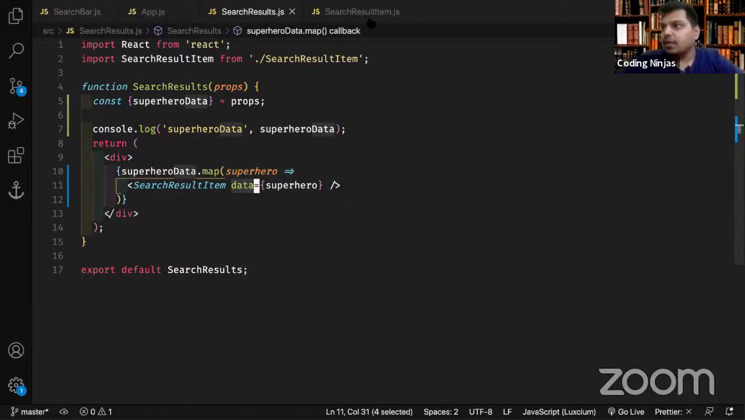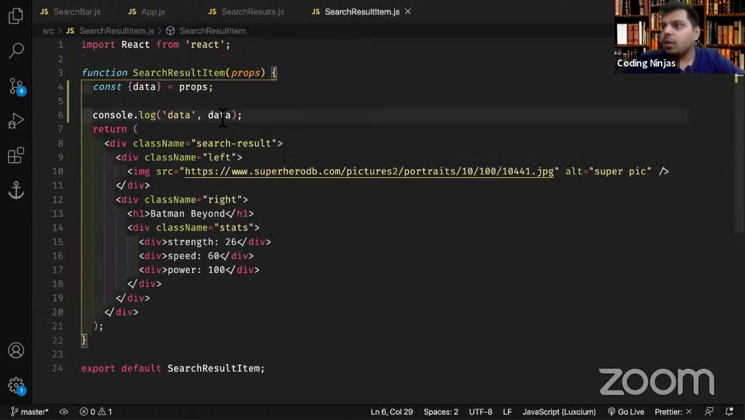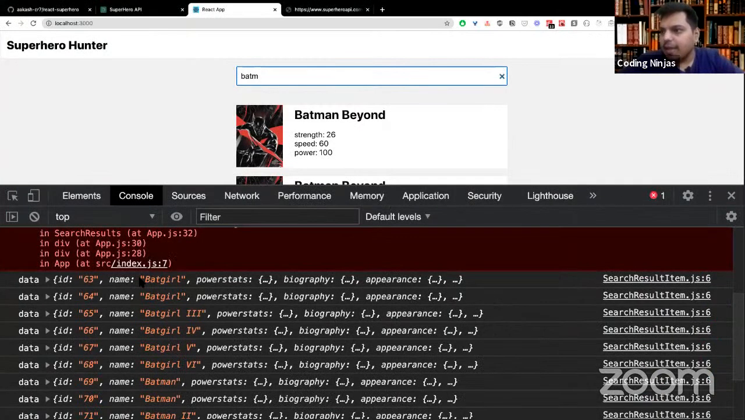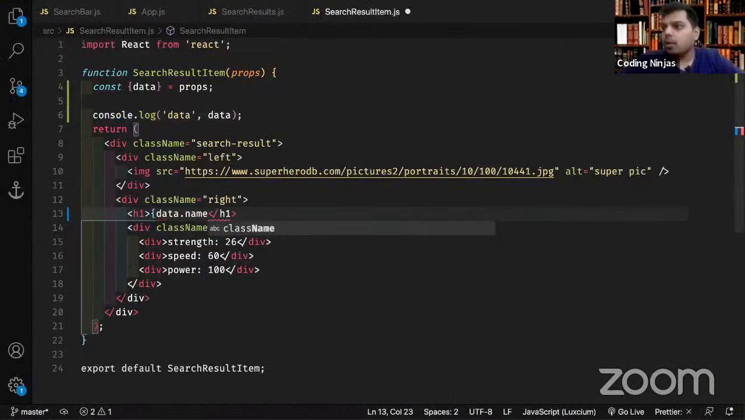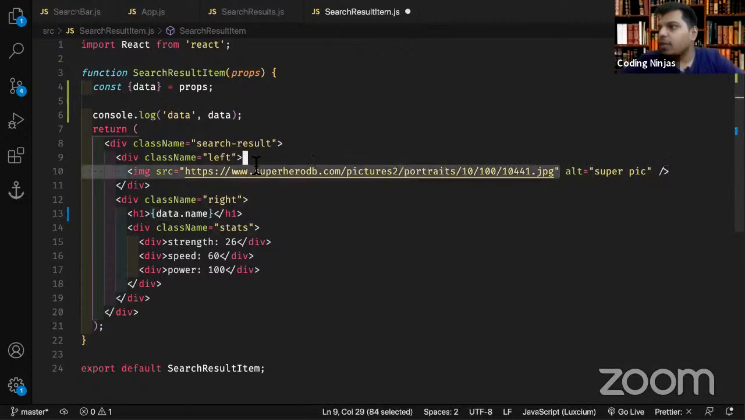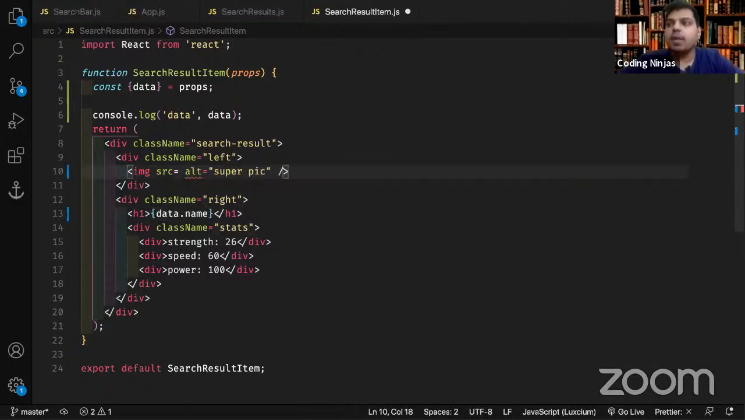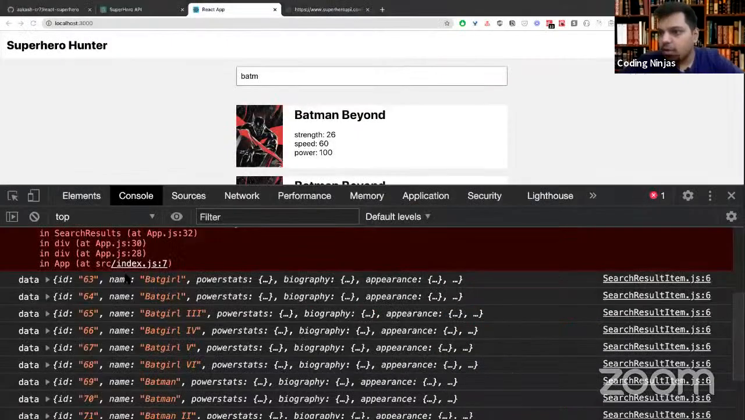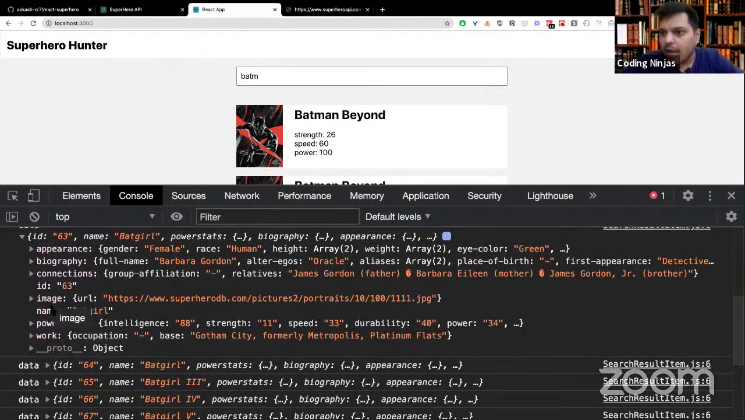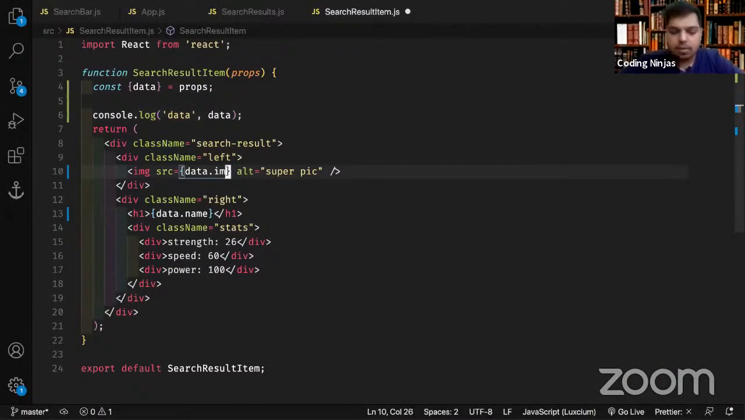And I'm passing the data like this. Let's access it over here. This is the data coming, right? So I'll change the name over here as data.name, right? And again, I'll change the source URL of the image as well, because each superhero will have a different image, data.img. Here you can see for a particular superhero, data.image.url is the image URL, right?